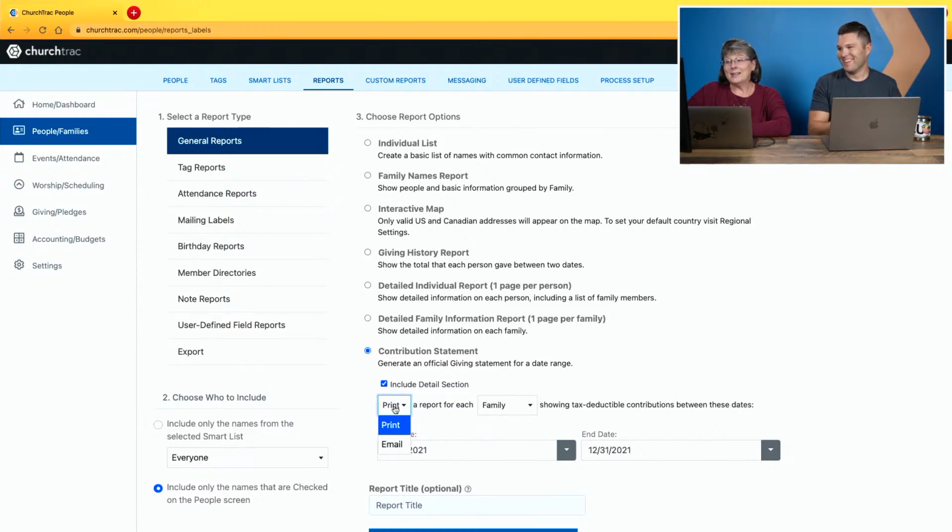But if you want to email your contribution statements out, you can choose email. So if they have a family email in place on the people screen, yes, administrators, you do have to add this information, but it's simply selecting it, okay? Okay. You can email them. It literally just sends them all out. It's the coolest thing. I love it. Sorry, I digress. And that's it.